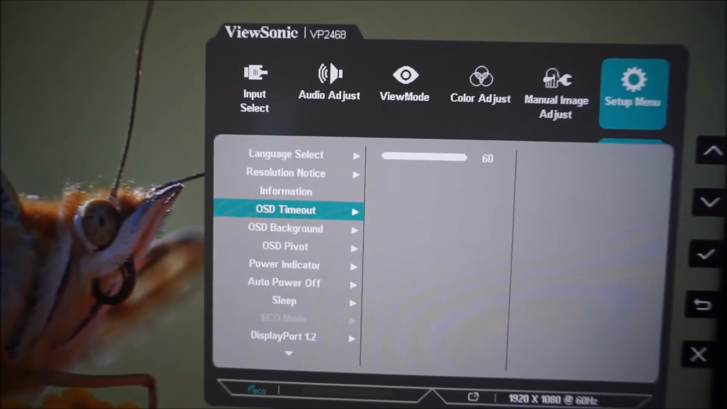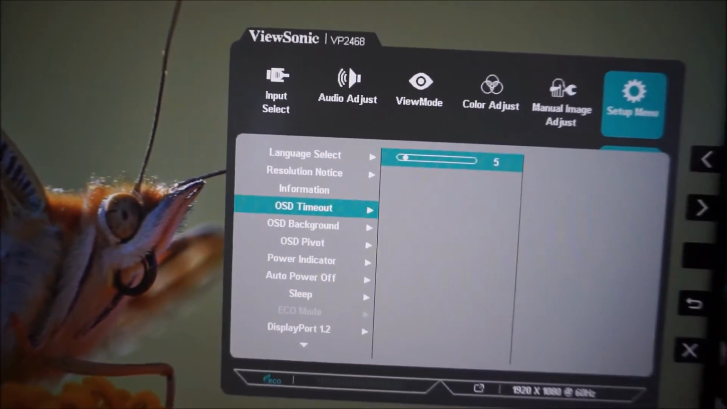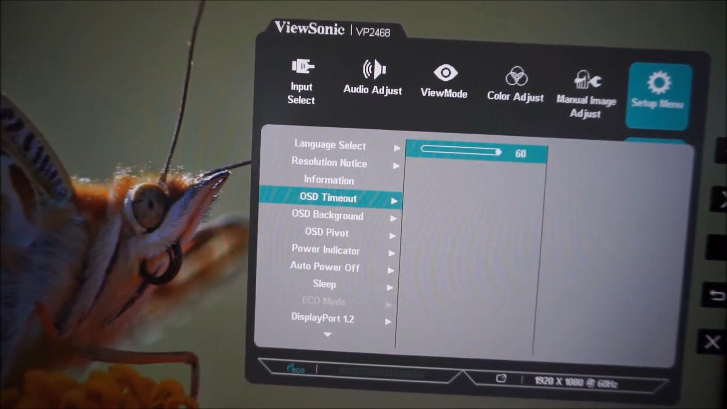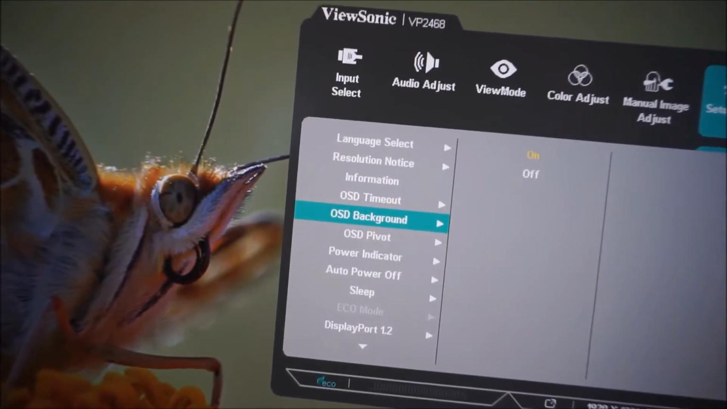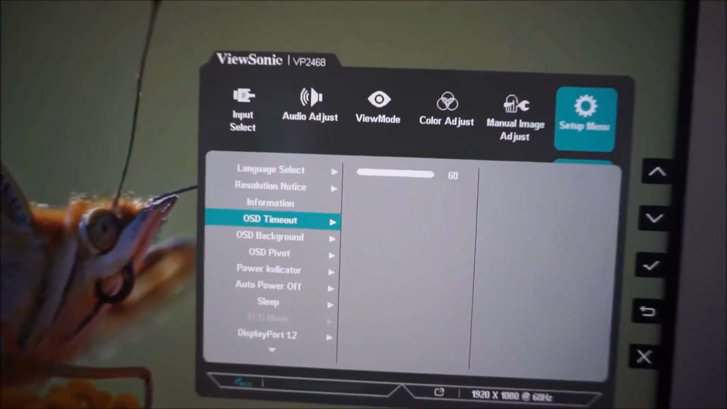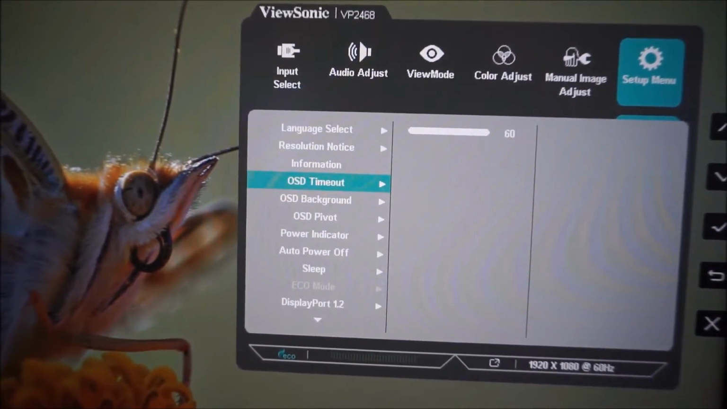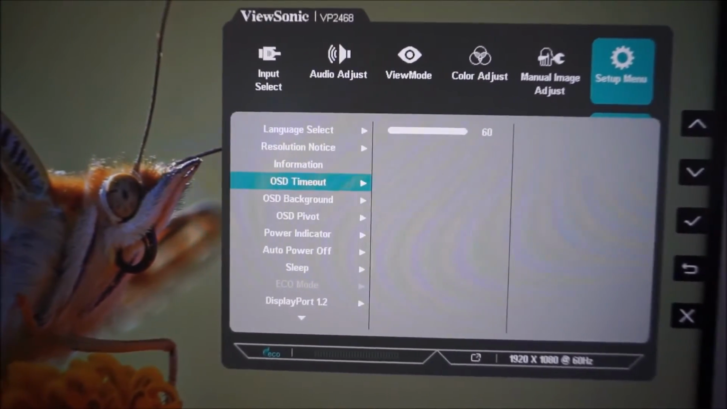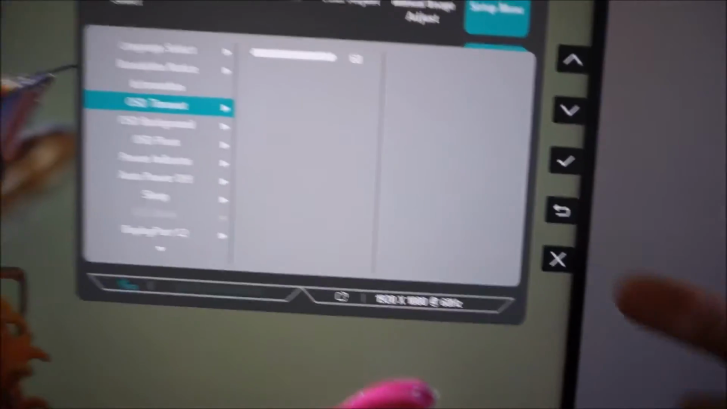You can change the timeout period of the OSD, so the time in seconds between 5 and 60 seconds, various different settings you can use there. I didn't really explain what that means, but I think most people can probably work it out. But it's basically how long the OSD remains on the screen after the last button press before it automatically disappears. You can of course make it disappear by just pressing that X a few times if you prefer.